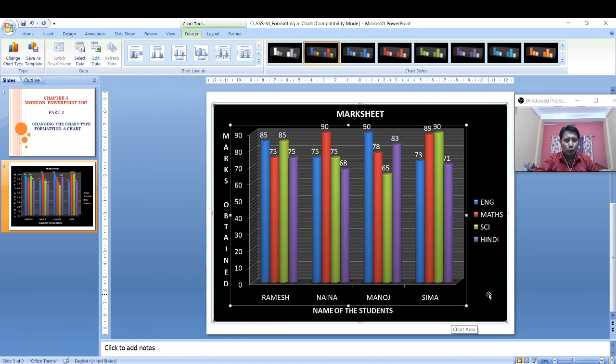Okay, so in today's content I have showed you how to change the chart type and how to format the chart area as well as the plot area. So this is all in today's session. I want all of you to open Microsoft PowerPoint, create a chart, follow the video that I have showed you in the previous class, okay, to insert the chart and practice it at home.